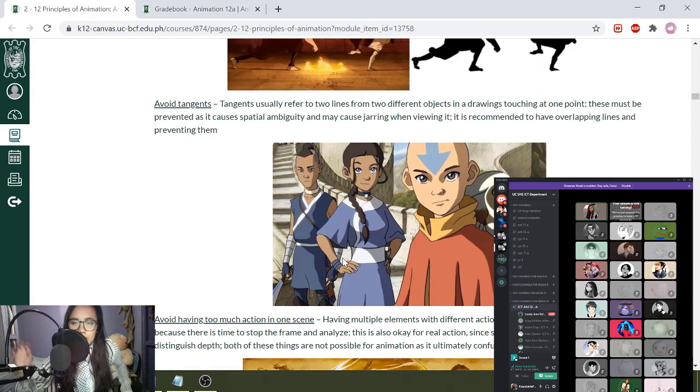Next one is to avoid tangents. So yung tangents na to, if you're going to see it in your example, it's very clearly encircled. Essentially, a tangent is two lines from two different objects that are touching at exactly one point. When you're creating tangents like these ones, it actually maintains the continuity of both items. So that's a bad thing in an animation, because they're turning into one object, and you have to make sure that they are two separate objects. If you're adding a tangent, you're basically joining them together.